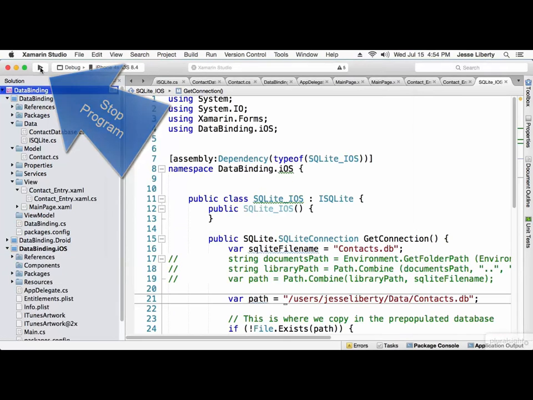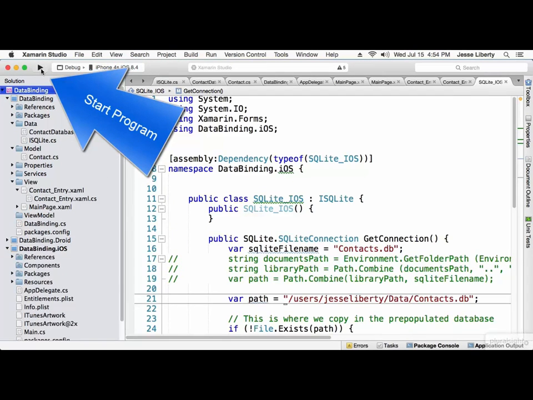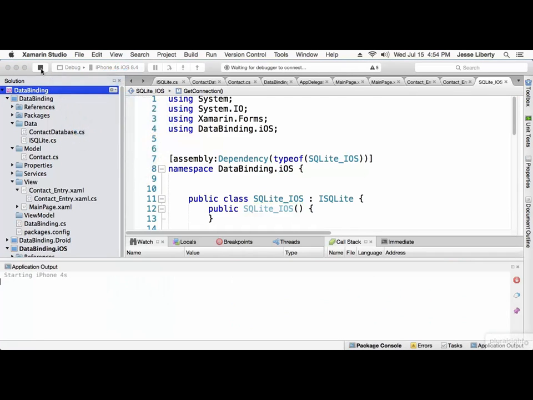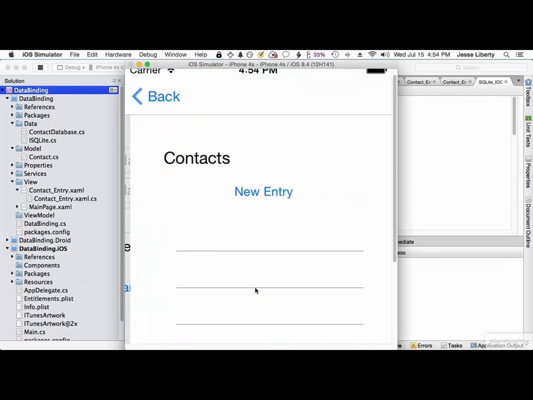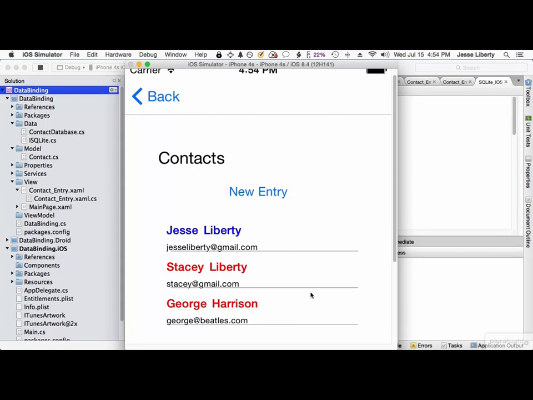Let's stop the application and then restart the application, and notice that our list is still intact. So it survives stopping and resuming, and that's because it's in a database, not in memory.